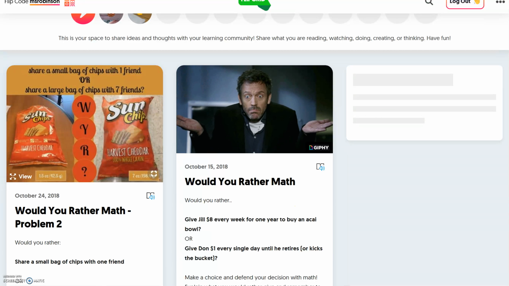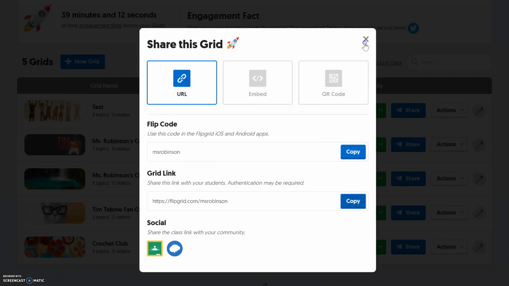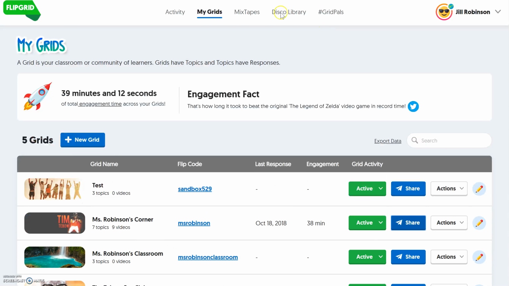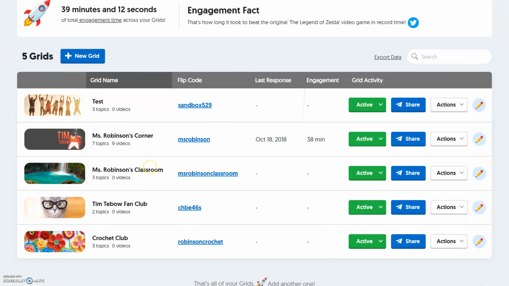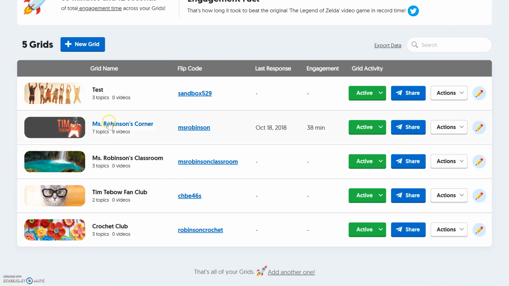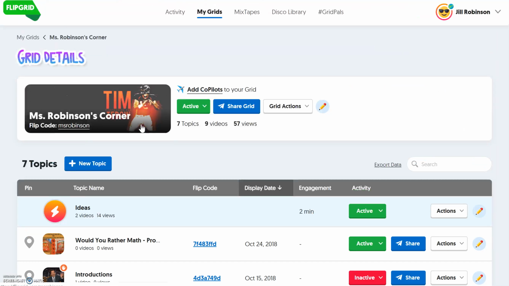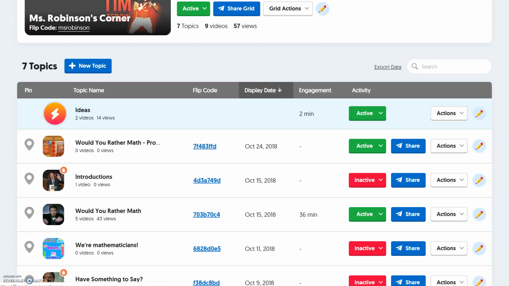So if we just go back over to our teacher dashboard, so let's say we're back on My Grids, what you do is you go inside the grid where you have the topic that is to be shared. So if I go into Miss Robinson's corner, now I see a list of all the individual topics associated with this particular grid. And you'll get a share button next to each one of the specific topics, which is different than the share link provided for the actual grid.